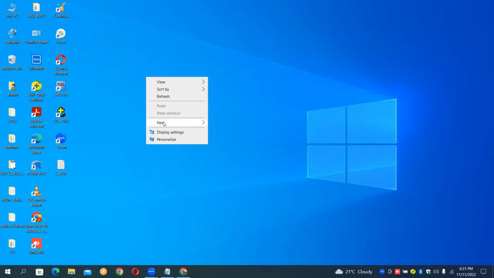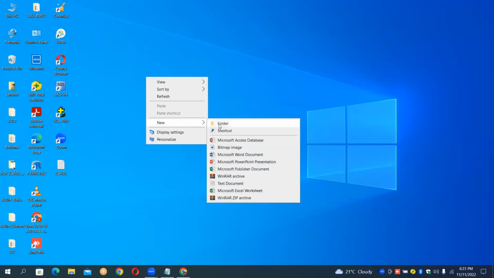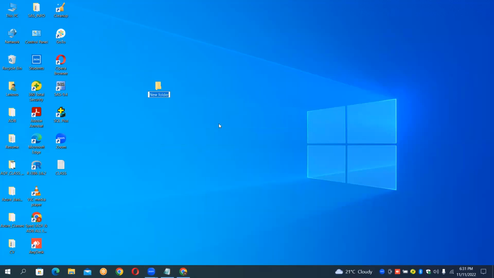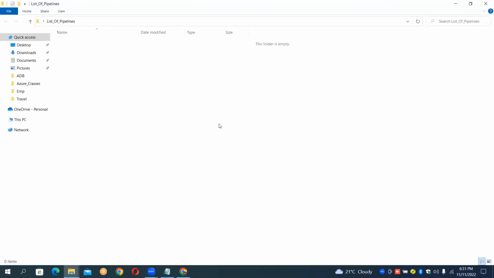I'm just creating a folder here. Some folder I'm creating. Can you see it? I'm creating a folder, list of pipelines. This is the folder I'm creating. Open this folder. In this particular folder, can you see? This is a folder. And now, guys, in this folder, I'm creating some files here.